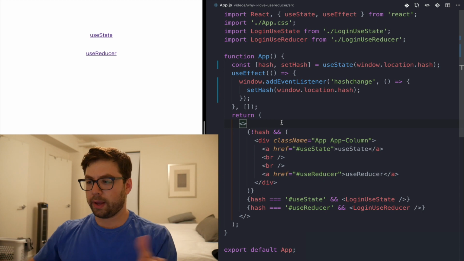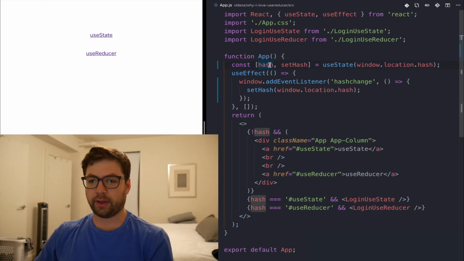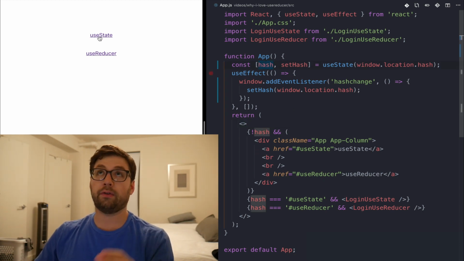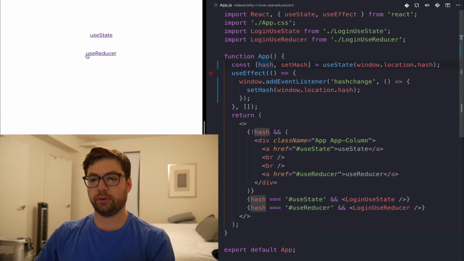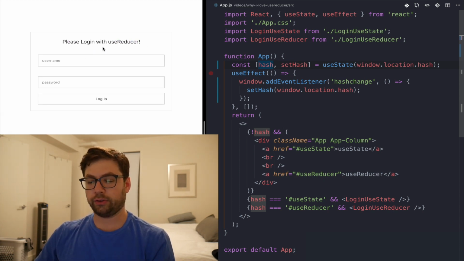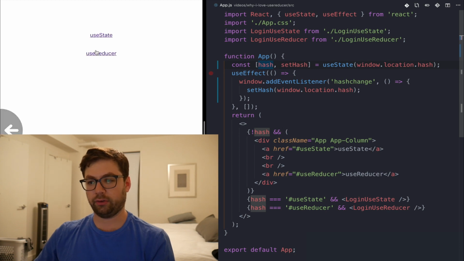All I wanted to be able to do is have the hash of the URL change and then have my UI update when that hash changes as well, which I thought would be pretty easy to do just using basic DOM APIs. So let's look at the code. What I made here was this pretty basic app where I could have a version of the login component that uses useState, and one that uses useReducer. And all this is doing is changing the hash in the URL.